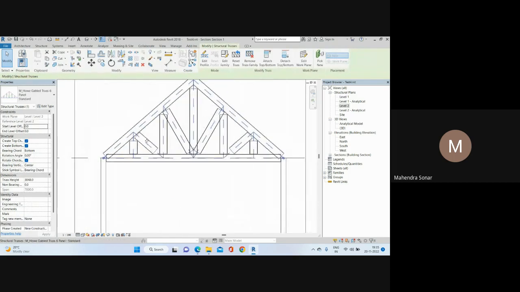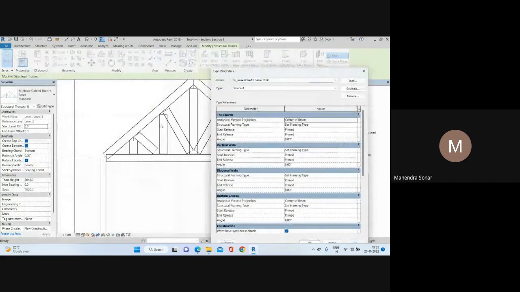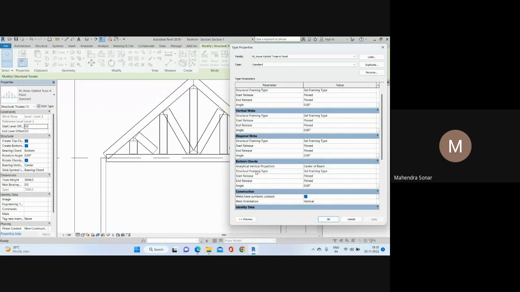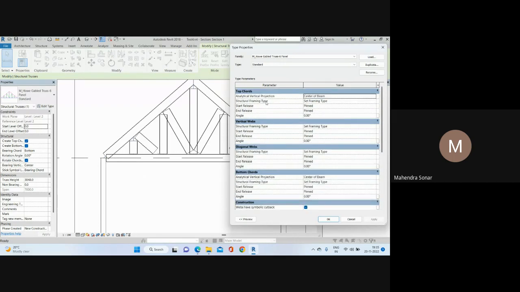But you need to change this. You need to format this, right? If you go to Edit here, you have the option Structural Framing, Set to Framing Type, and these are the different types. Top chords means this is your top chords. Vertical webs, this is vertical webs. Diagonal webs, this is your diagonal webs. Then bottom chord, this is the bottom chord, right? You need to set here first.